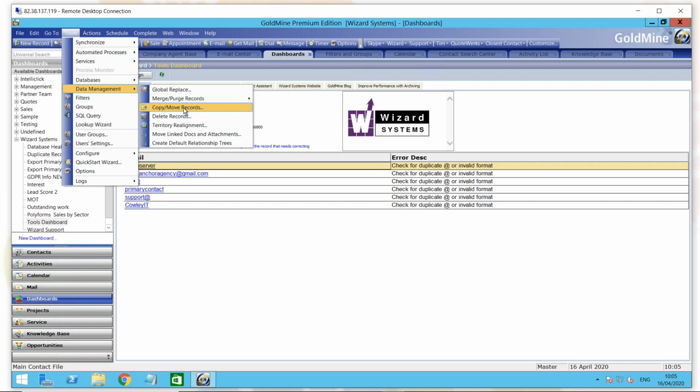Copy, move records. Move or copy records, a subtle distinction between the two, to another database. With GoldMine, it is possible to have multiple databases. Of course, you start off with one. I'm pretty sure that most of our customers still have one, but it is possible to create a secondary or other databases, and then from time to time move these records, maybe based on some kind of criteria, such as the age of the record or the records not having complete information.